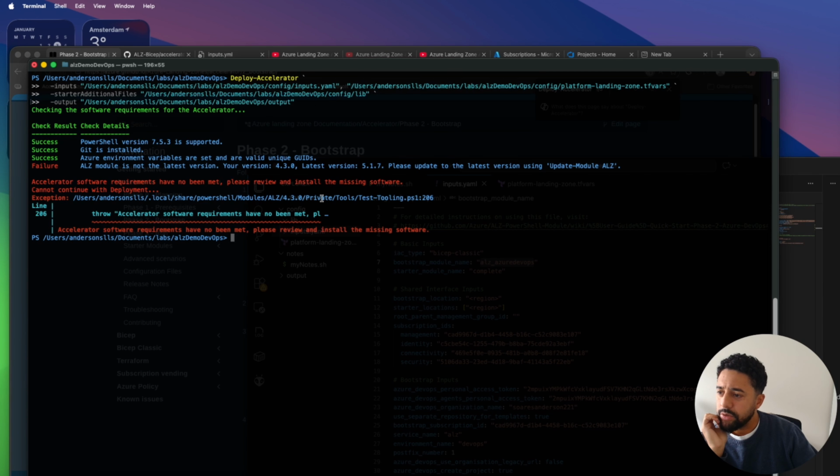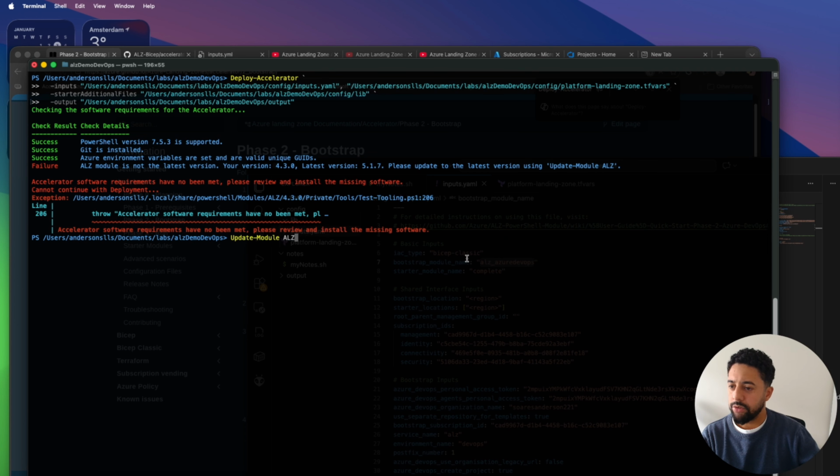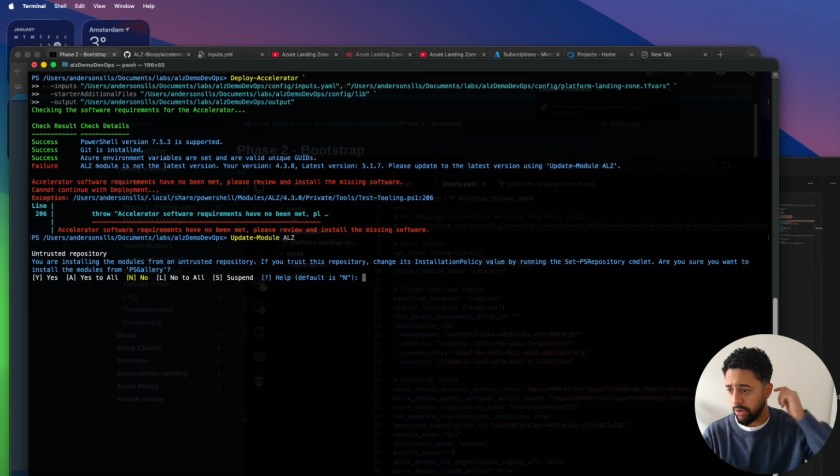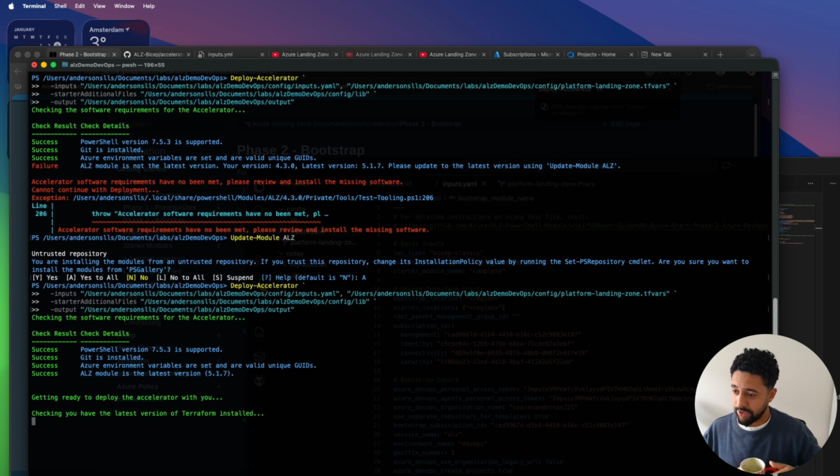Accelerator software requirement. Please review what the issue is. What is failing? Okay, the ALZ module is not the latest one. Well, I just need to run this. So let's do it. Yeah, okay, there were some recent updates to the module itself. Well, apparently it's updated already. Let's run it.